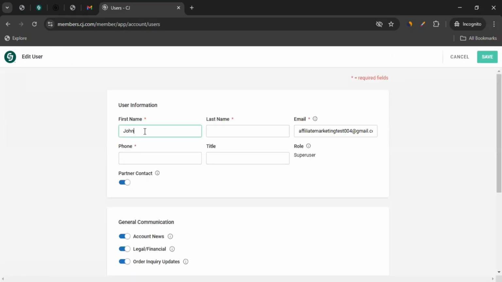I'm going to write my first name and last name. Just so you know, the information I'm going to enter here is dummy, for educational purposes, but in your case, ensure you write your actual information. Even though you have created an account with CJ, they can review the details, and if they find that something is off, if it's not accurate, they might not allow you to stay active in their account. So ensure you enter the correct details.